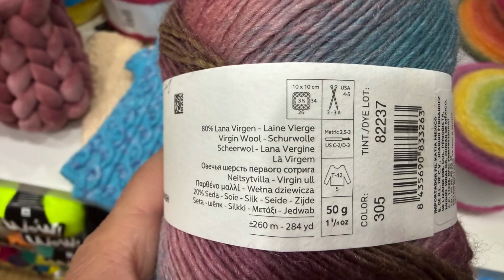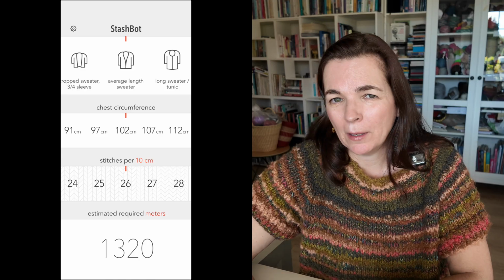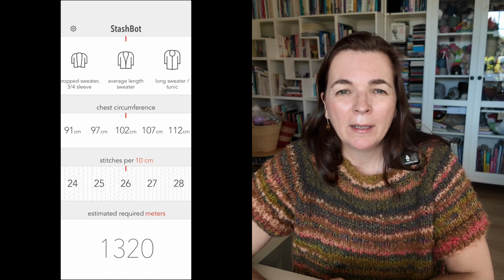So recently I went to Katia Yarn and I fell in love with this yarn, and I decided, okay, I want to make a sweater with it. So I worked out that I had to buy 5 balls of yarn.